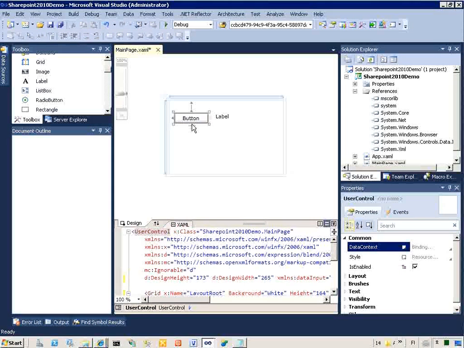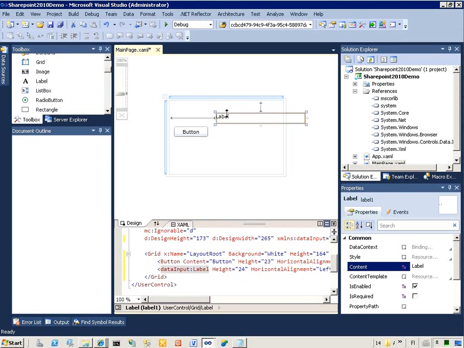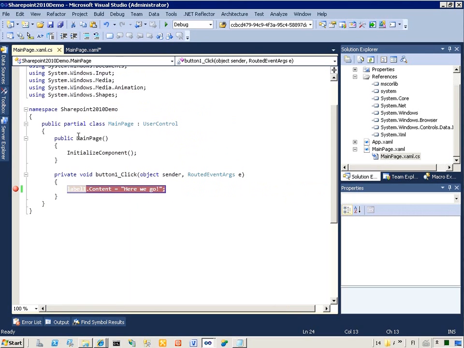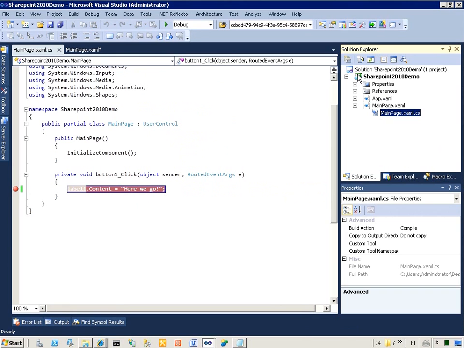Now that we have the Silverlight application available, let's add also some code for the button to update, for example, the label information, just to show that we are able to debug also the Silverlight applications easily when we do development with the SharePoint 2010. So we have the label 1 and content equals, here we go, and we update the label 1 based on the click which we have in button 1. Let's add a breakpoint here so we're able to hit that breakpoint whenever we start Silverlight application in the SharePoint.